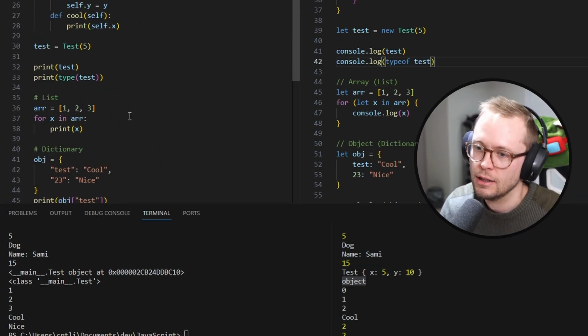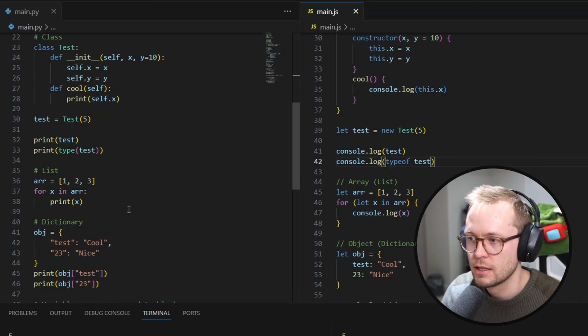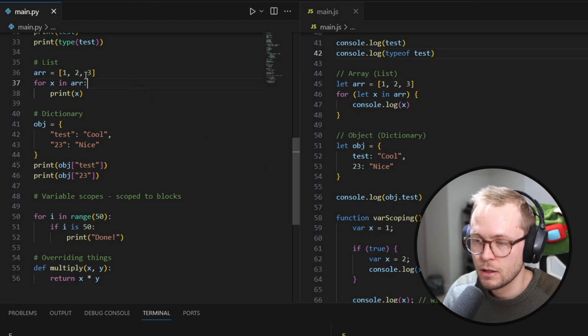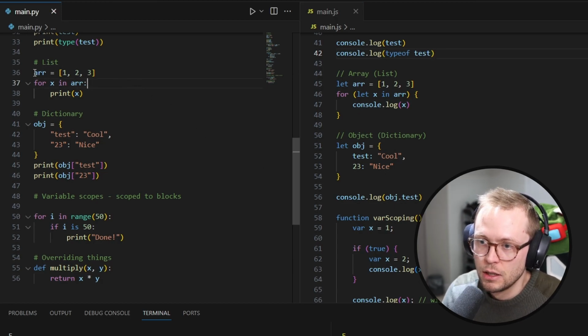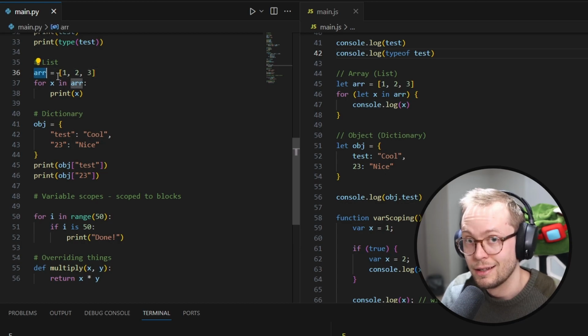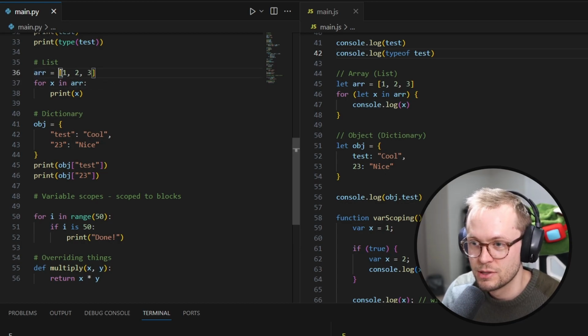Okay, onward. Let's look at arrays or lists. So we have an array here, and we are saying array, or a list in Python, equals square brackets, and then 1, 2, 3 within it. And then we can do a for loop over this, doing for x in array, print x, right? That's going to print 1, 2, 3, which we see right here.